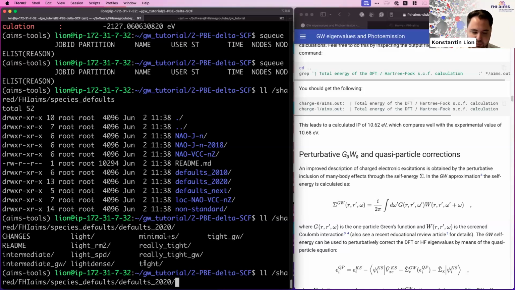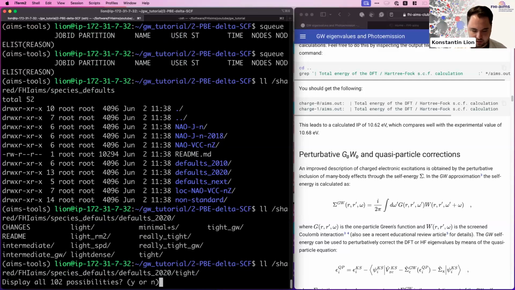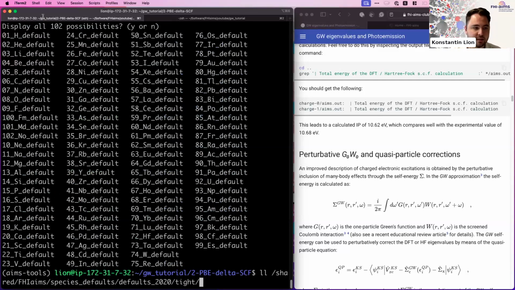So for this part of the tutorial, we use these tight basis sets, and these are really given for all the different elements, as you can see here. That's 102 elements. Okay, that's just a quick excursus on the species defaults, and these can be found also on the cluster in the shared folder with FHI-aims and the species defaults, in case this was not clear to everyone.